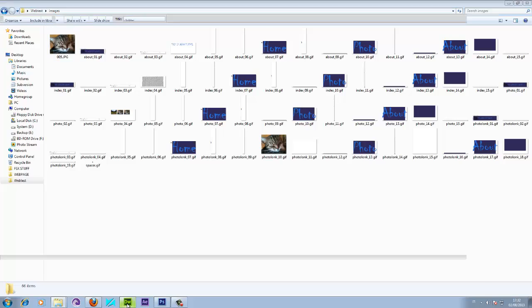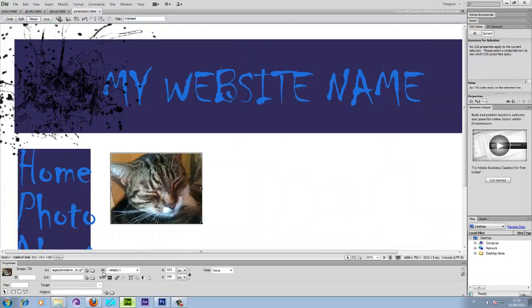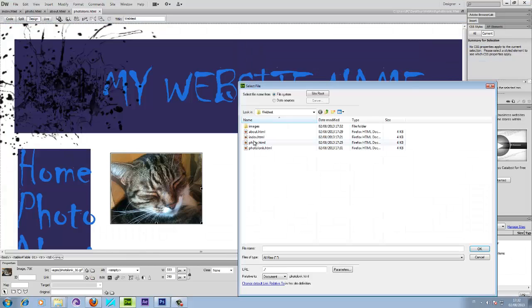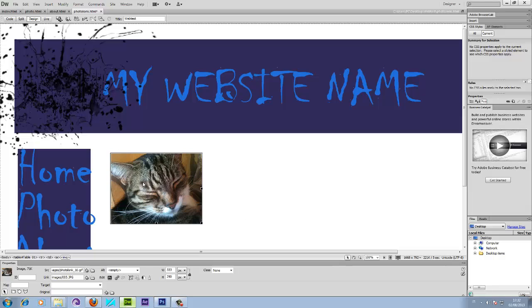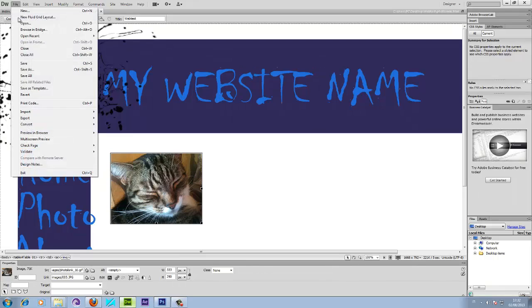Now what we're going to do is we're going to go to Dreamweaver, and we're going to click the folder button. This is making this a link. Double click on images, click on the file, and click OK. Now what that means is that when people click this on the web page, it will bring them up a full-size image of that picture, and I'll show you that now. So we're going to go to Preview browser.